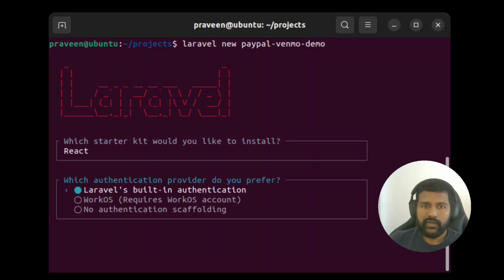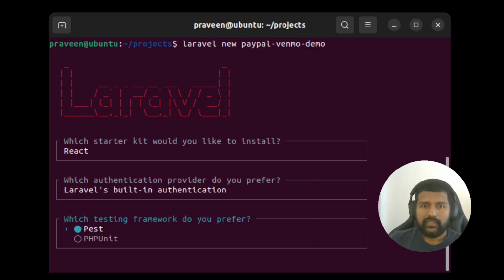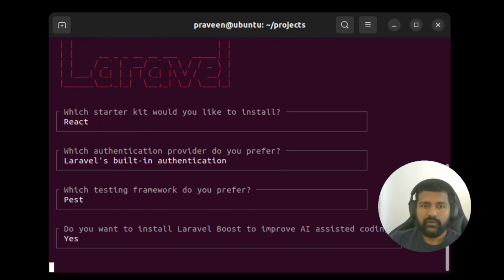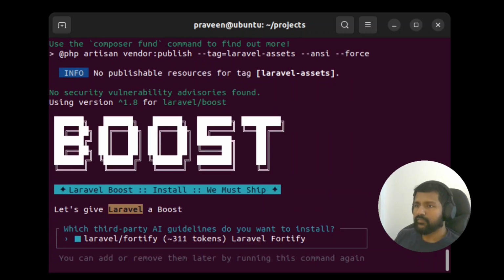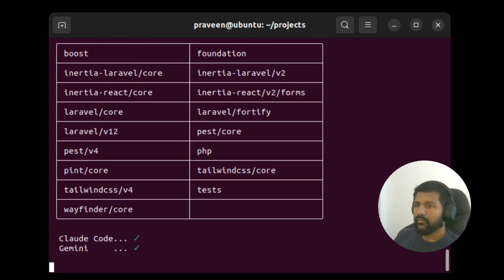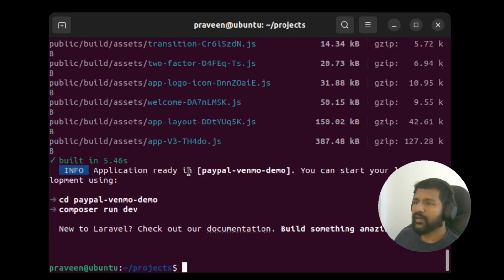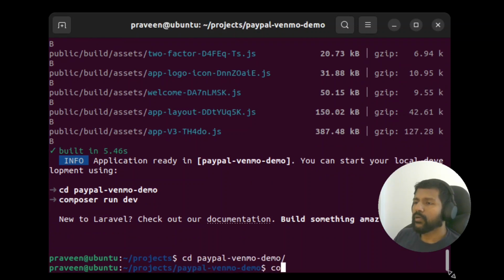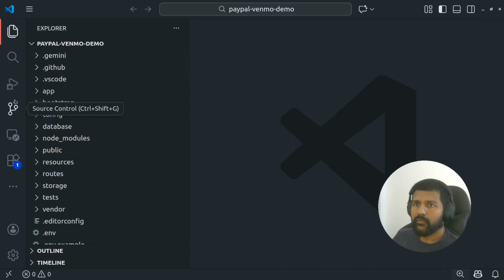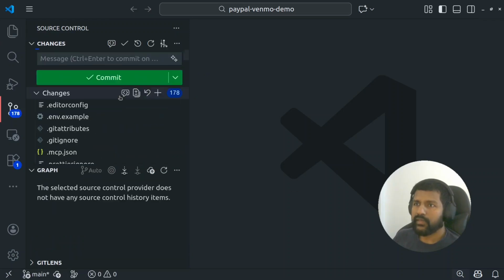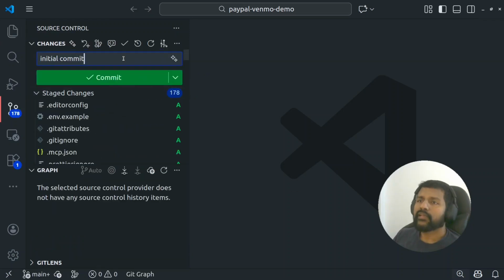We will use the React Starter Kit, with built-in authentication. We will install Boost. Let's install these guidelines as well. We have to select our editors. Would you like to run npm install? Let's click yes. The info says application ready in this directory. We can cd into paypal-venmo-demo. Let's open the editor. Now we have all these files.